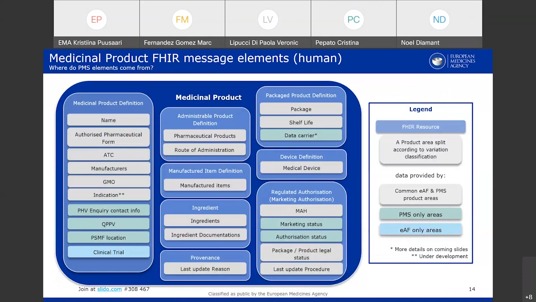What you can see here is a structure of the product, as you can see from FHIR resources. So we have the medicinal product definition, the administered product definition, manufactured item, ingredient, packaged product, and so on. You all know those because those are the existing FHIR resources. But the little boxes inside here are nearly the things that you see, but we have structured them slightly smaller because those are the things you can change according to the variation classification. So this is the structure you will also see in the web form, because those are elements you can change independently.